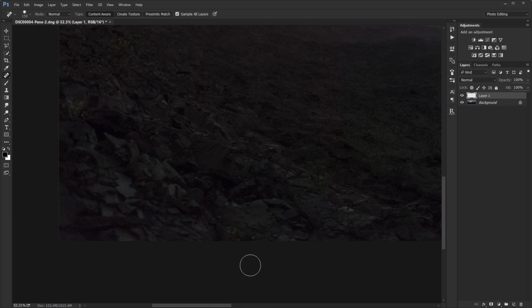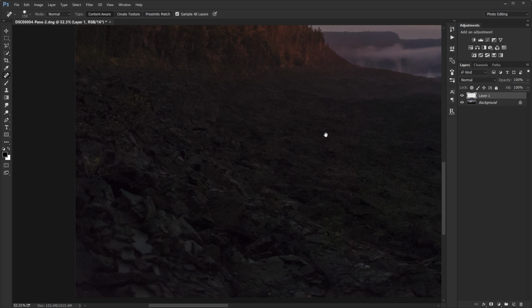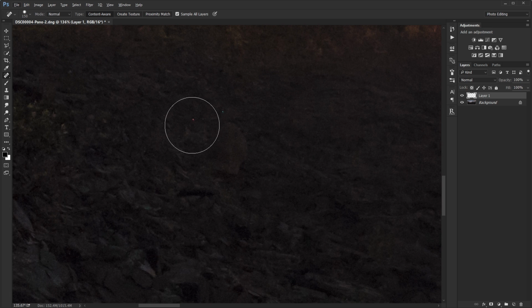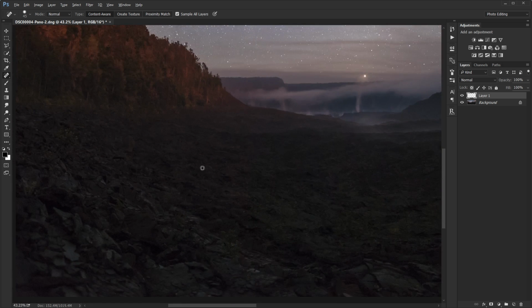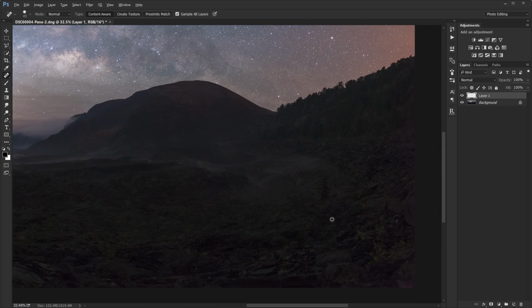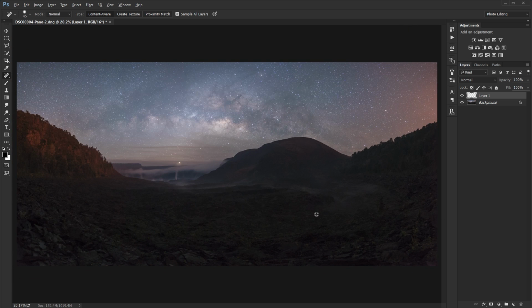And there's just one more right there. Alright, that's pretty good. And maybe these hot pixels over here too. I'm just going to clone those out. Okay, that looks good. The next thing I want to do is get rid of this color cast over here.